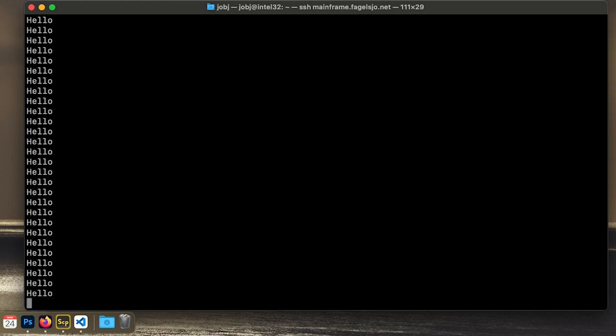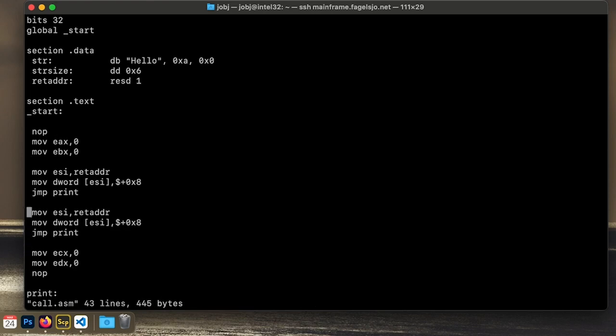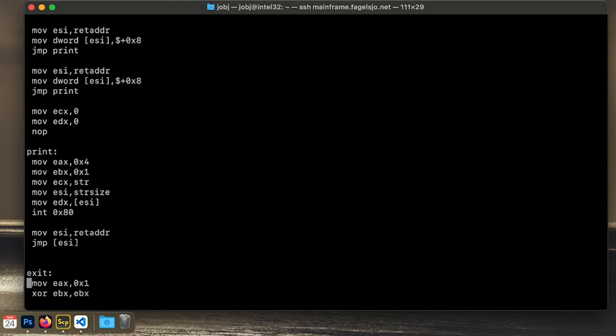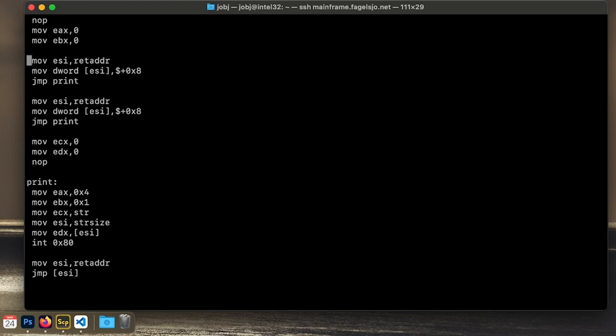Okay, interesting. We do get an infinite loop this time. And why is that? So first we jump to the print, then we move back towards this instruction. Then we do the same thing once again. And we jump to print. Sure enough.